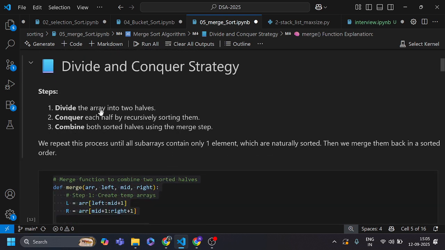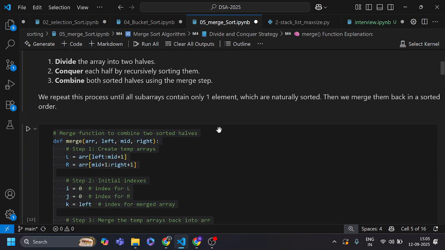Step 1, we divide the array into two halves. Conquer each half by recursively sorting them and combine both sorted halves using the merge step. We repeat this process until all sub-arrays contain only one element, which are naturally sorted. Then we merge them back into a sorted array.